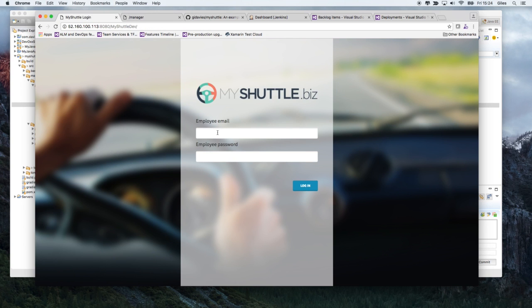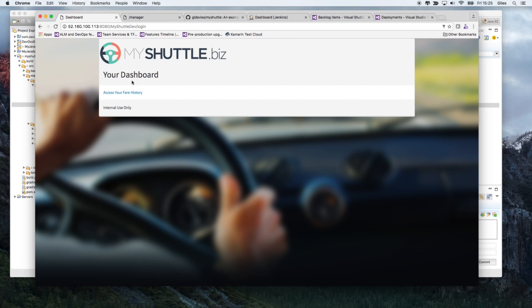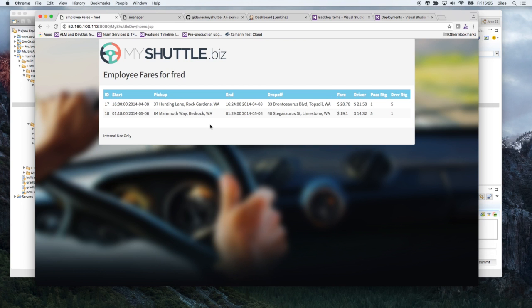The application itself is very straightforward. We can come in, log into our application, just put my password in, and that will allow us to go and have a look at a dashboard and to access our fares, so the history of what basically travel we've booked within this. So a simple application.